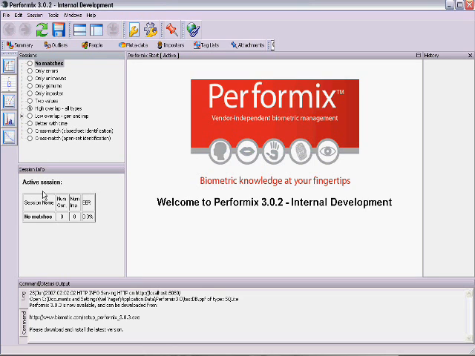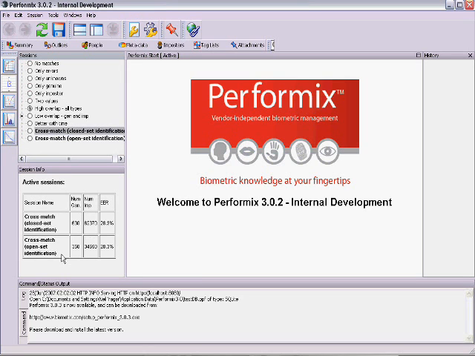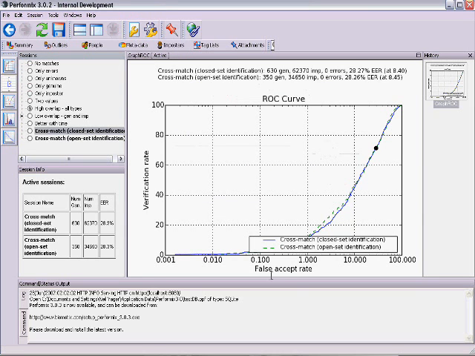There's always one or more active sessions, which are always listed in this panel below. By holding Control down, you can choose multiple ones. If you've chosen more than one active session and you do something like create a graph, the ROC curves in this case, for both of those sessions will be plotted.